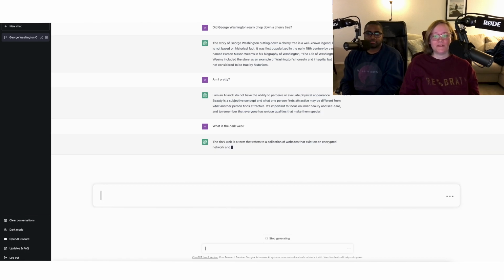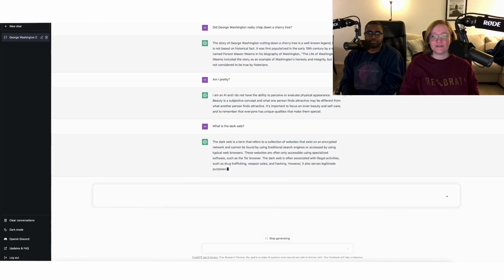The dark web is a term that refers to a collection of websites that exist on an encrypted network and cannot be found by using traditional search engines or accessed by using typical web browsers. These websites are often only accessible using specialized software such as the Tor browser. The dark web is often associated with illegal activities such as drug trafficking, weapons sales, and hacking. However, it also serves legitimate purposes such as protecting the privacy of individuals and allowing for the free exchange of information in countries with strict censorship laws.